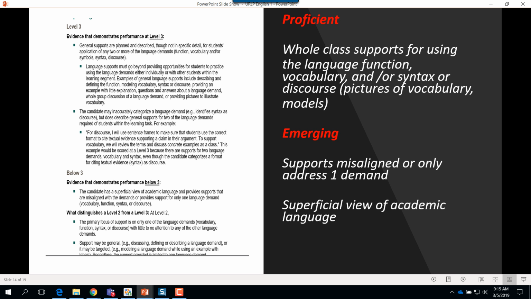At the emerging level, the supports are misaligned, meaning they don't really support what they claim to support. Or you've only provided supports for one demand. Maybe you only provided supports for vocabulary. At level 1, there is a superficial view of what academic language is. It's just very at the surface and doesn't dig into the different demands.